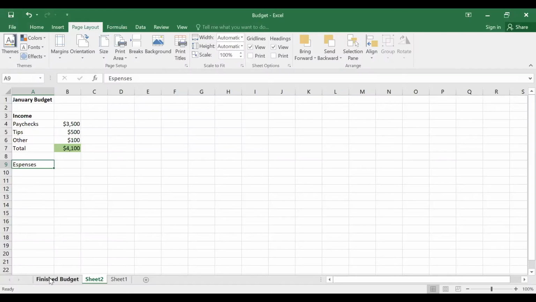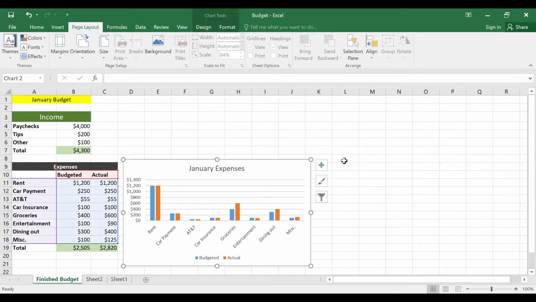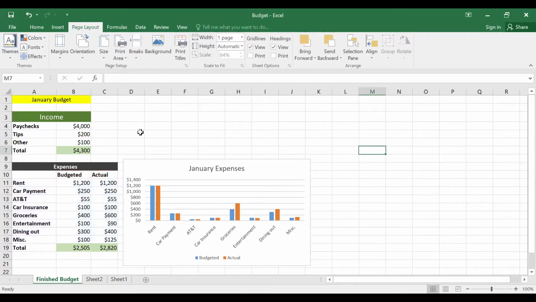All right, let's get started. So I'm going to open up an Excel spreadsheet here. And here is what we are going to create. This is a finished budget, just a basic one. So up here in the upper left-hand corner, you have January budget. It's a title. It's just a good habit to get into. Just put a title down for your spreadsheet.